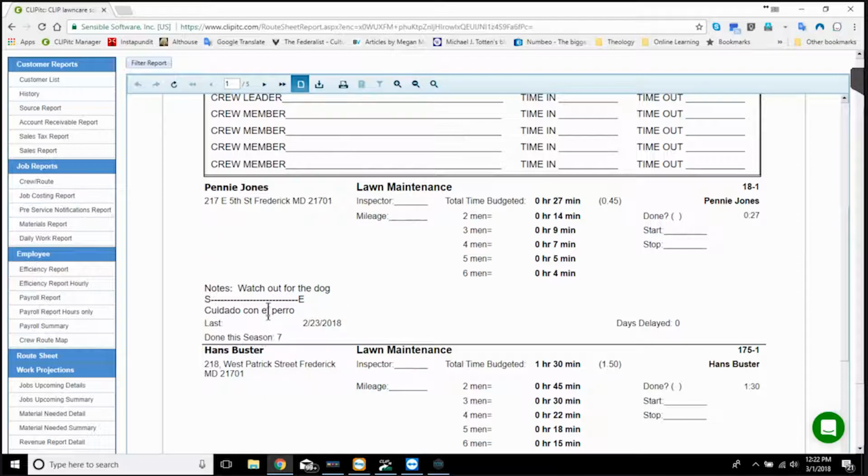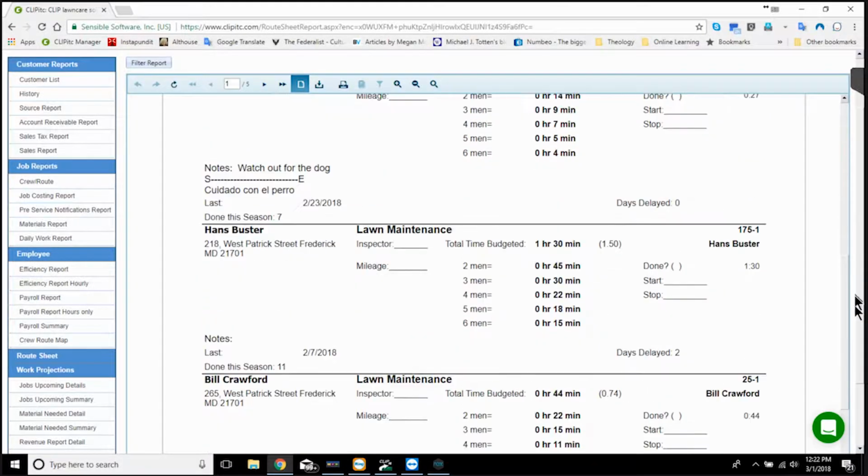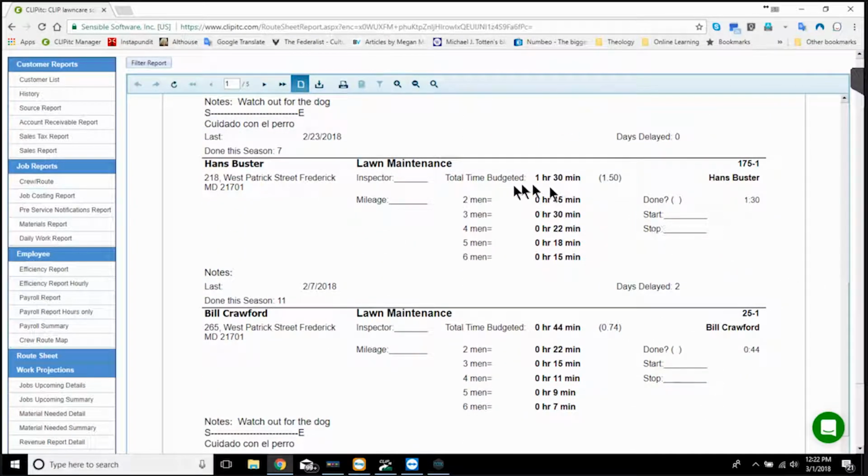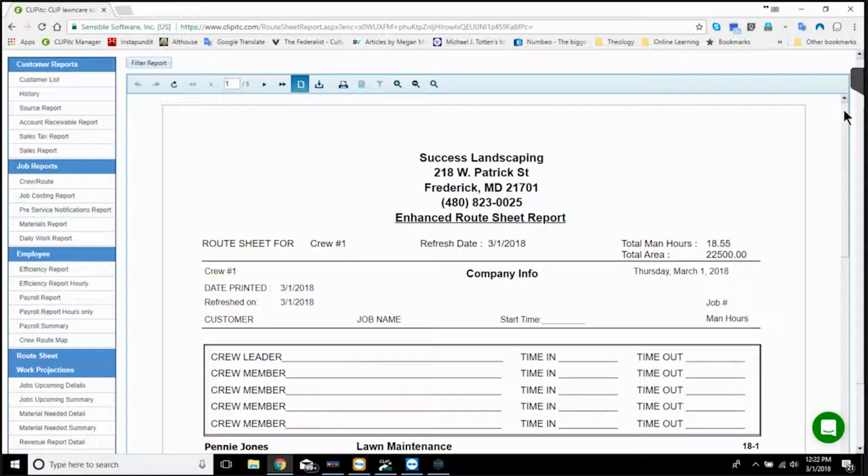Then lower left, you've got the notes here with the Spanish translation. And then right here, you've got a place for them to write in a start and stop time. And then they can go down to the next job and same process, start, stop time, how much time they've got on the job, no notes associated with this, and then you've got them going to the next service. So that's how the jobs work in terms of communicating with the crew if you want to go with paper.